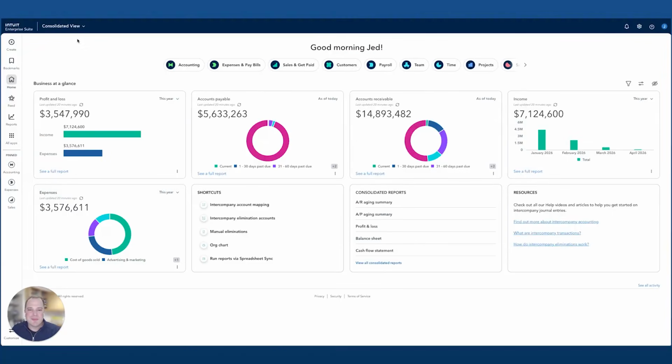I'm Jed McLaughlin, a former finance manager turned product marketer, and today I'm going to give you a tour of Intuit Enterprise Suite. Intuit Enterprise Suite is a multi-entity, multi-dimensional platform.